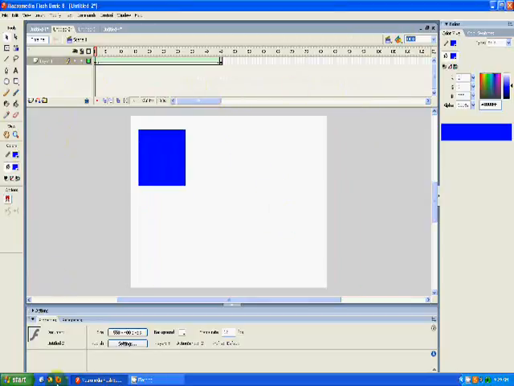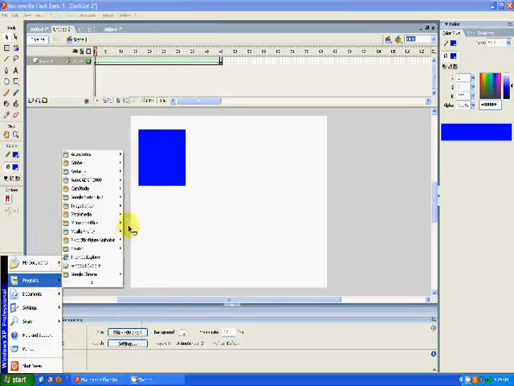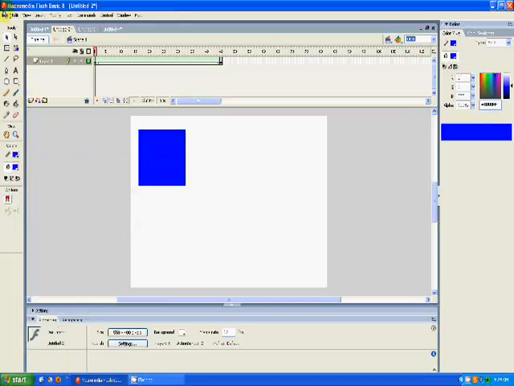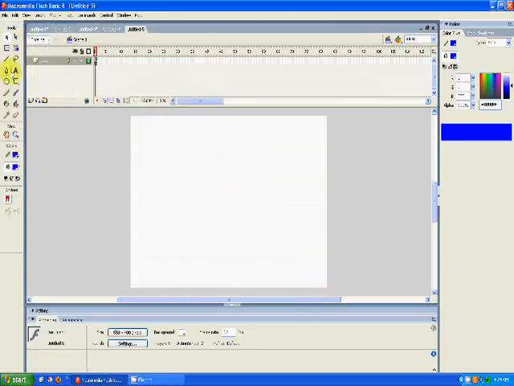Alright, so now I'll show you what we're going to do. We're going to get started here. In order to find Flash, you go to Programs, you go to Macromedia, Flash 8, and that's how you find Flash. Okay, so now let's get started. Let's go New Document here, and we're going to create our ball.